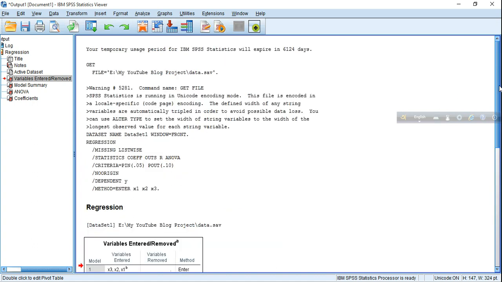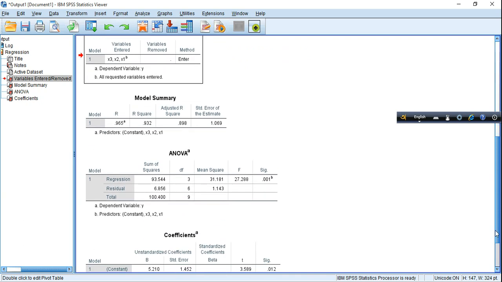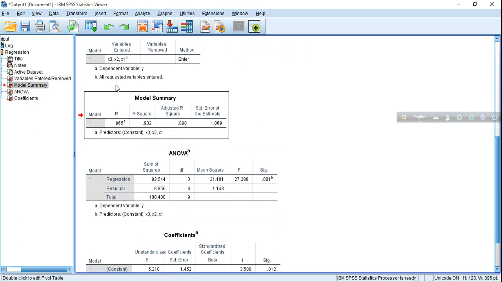So the next one, I mean the model summary. Here we look at the R square value or adjusted R square value. It's better to take the value of adjusted R square because it provides more accurate results. From here, in this model, the adjusted R square value is 0.898.